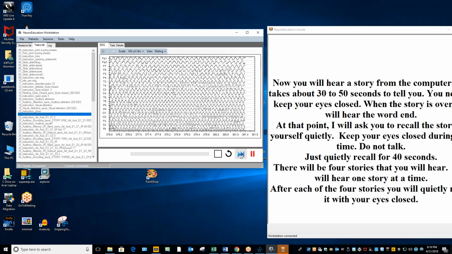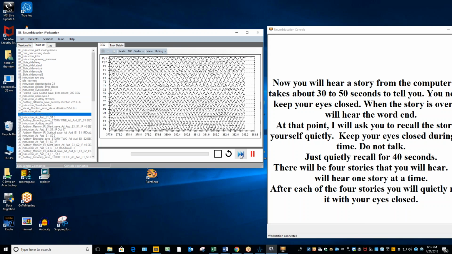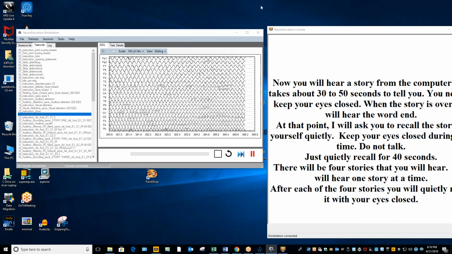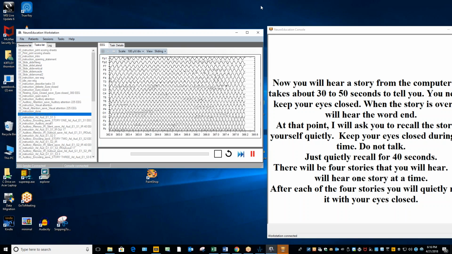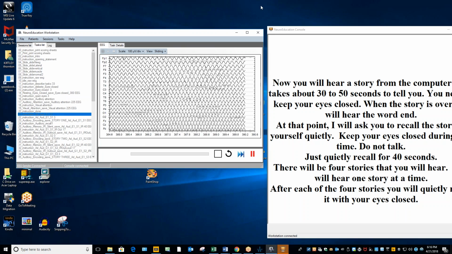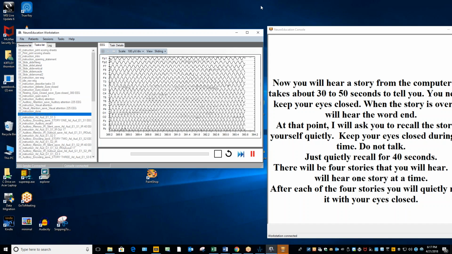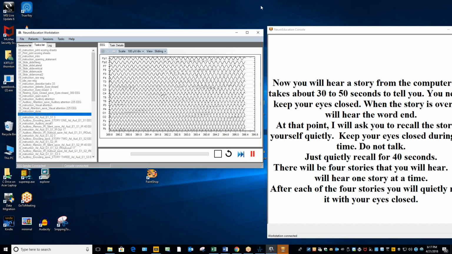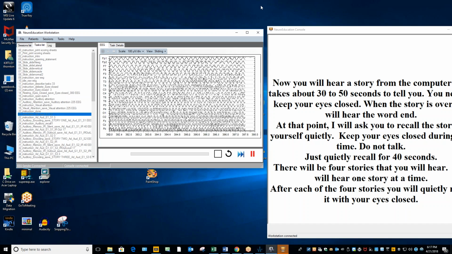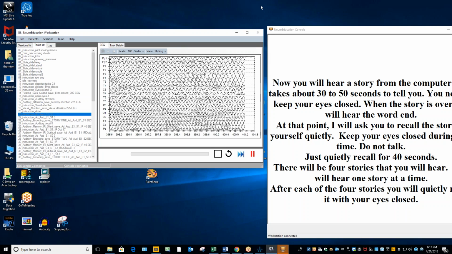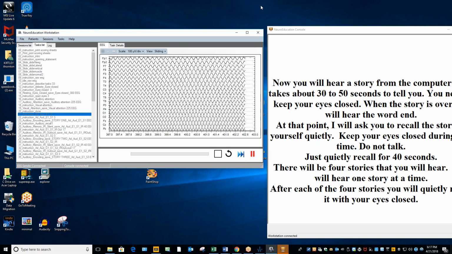You will now hear a story from the computer. It takes about 30 to 50 seconds to tell you. You need to keep your eyes closed. When the story is over, you will hear the word end. At that point, I will ask you to recall the story to yourself quietly. Keep your eyes closed during this time. Do not talk. Just quietly recall for 40 seconds.